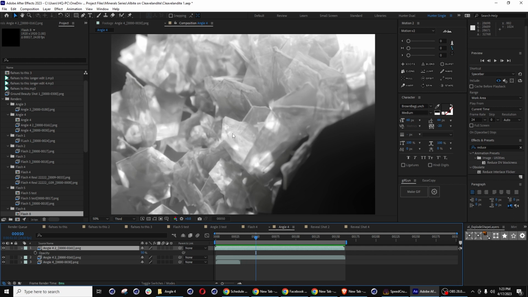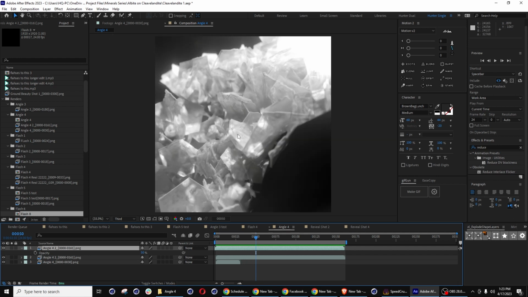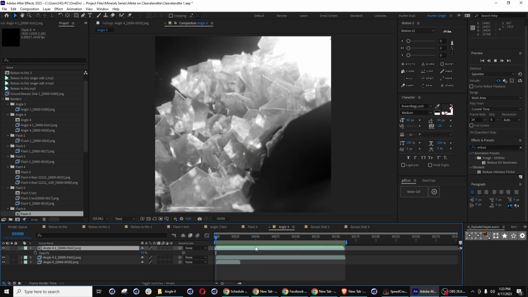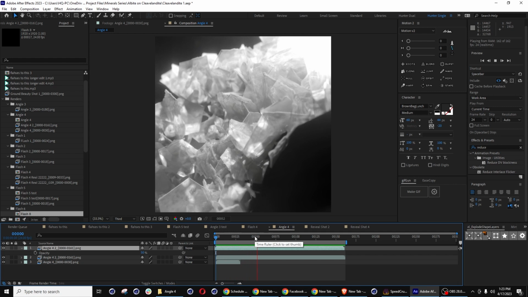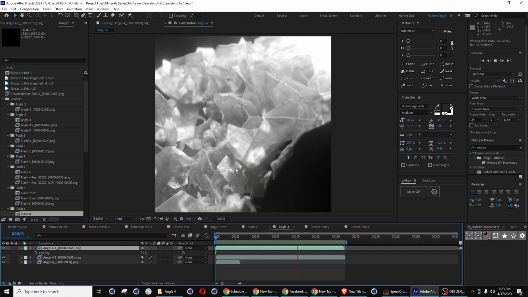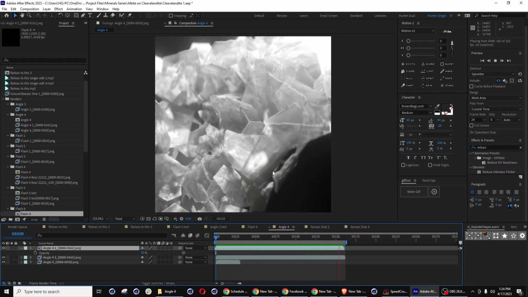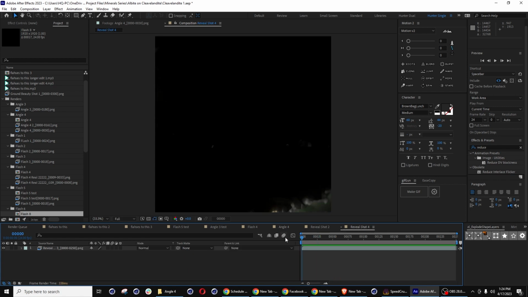Now again, this becomes a problem if you have a really fast shot that's zooming or moving, because if you did that you would see ghosting. So you have to make sure that once you do this, your ghosting isn't that extreme. And in my case, the camera movements are so slow, there's no ghosting at all. So then here's another shot.